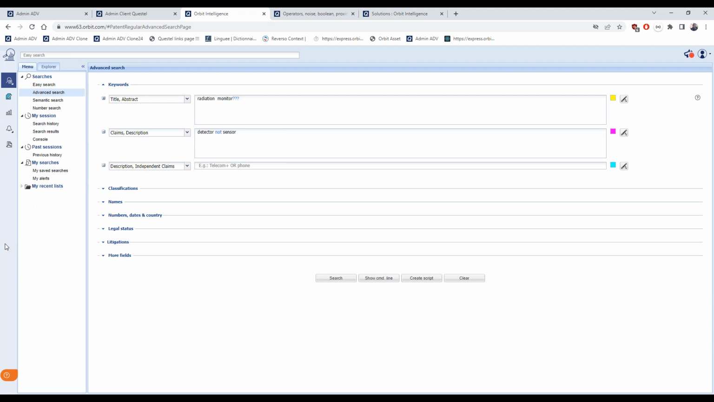So basically, instead of going to www.orbit.com, you can connect to beta.orbit.com with your credentials, so same email, same password, and you can see this new version. I quickly show it to you here, but of course we won't focus the training on the new interface.